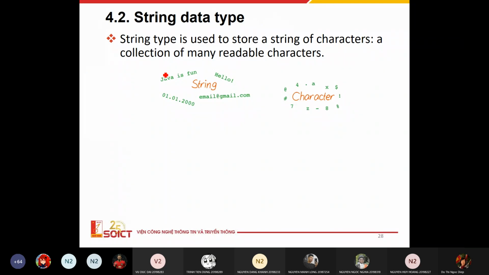And the string data type is a very special data type in Java, because it's not a primitive type, it's a reference type. Because later when you learn about class, you will know that string is a predefined class in Java. And the string type is used to store a string of characters, that means a sequence of characters.